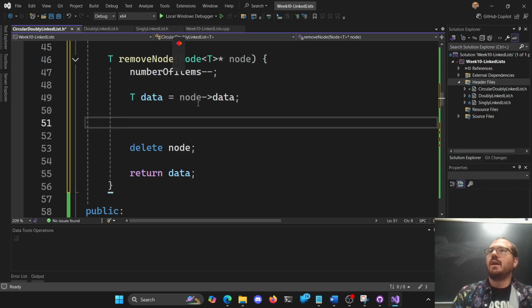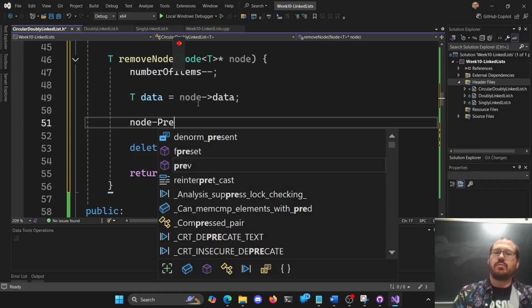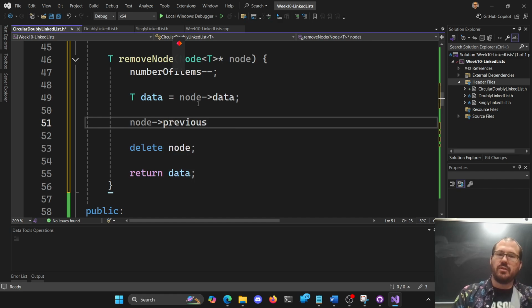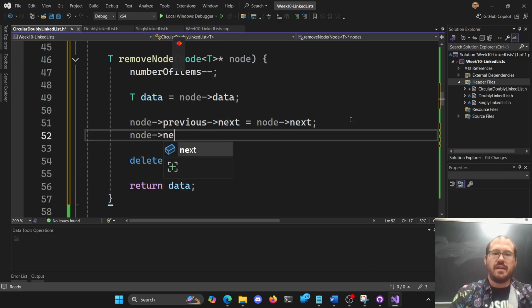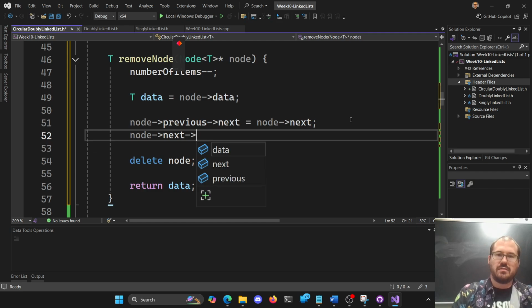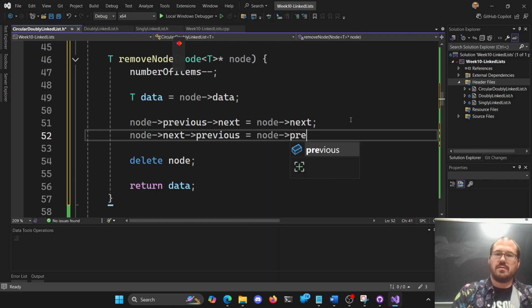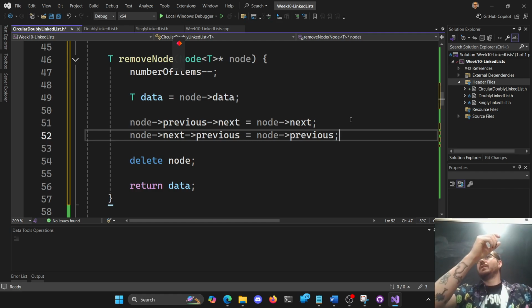So to remove a node, then, I need to have it jump over me. So this is going to look ridiculous, but that's okay. The node's previous, the thing that comes before this node, the thing that comes after that is now the node's next. Hey, thing that comes before me, your next isn't me, jump over me. And then we do the same with the thing that comes after me. So, hey, node's next previous is the node's previous. Hey, thing that comes after me, I don't come before you anymore, jump over me.